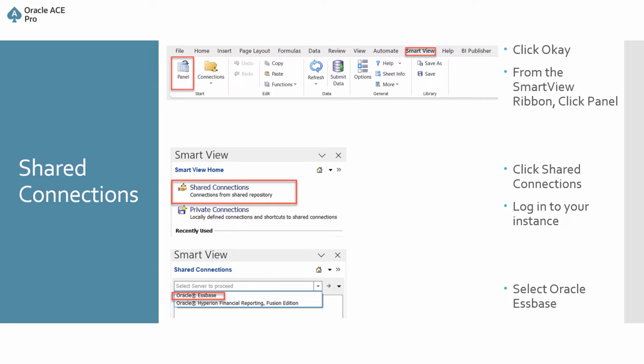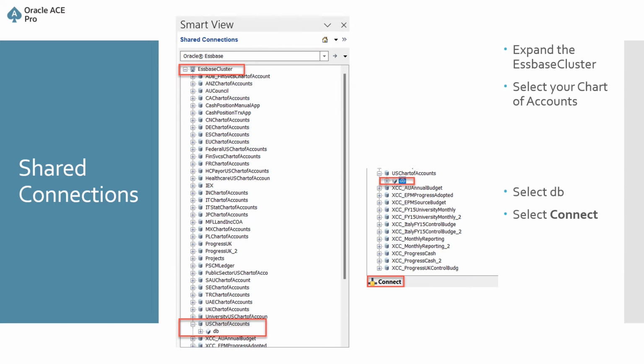We're going to click on shared connection, and you will be prompted to log into the instance that we just set up on the previous slide. You put in your username, you put in your password, you then get options to connect either to Essbase or Hyperion Financial Reporting. We're going to select Essbase here. As soon as we do that, we get a list of all the cubes that are out there. So essentially, these are all the different charts of accounts we have out there. You're going to say, Lee, that's an insane number of chart of accounts. This is a demo instance, so we do have a ton of chart of accounts out there. But we're going to select the US chart of accounts. We're going to expand that out, and you're going to see DB for the database. We're going to select that, and then hit connect.